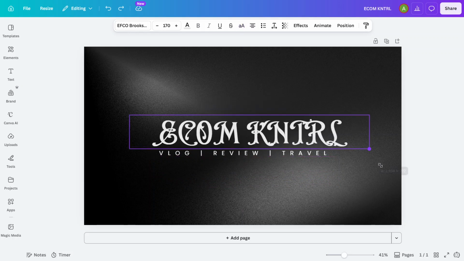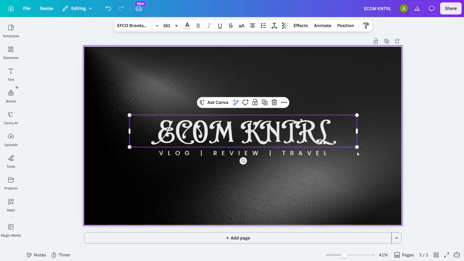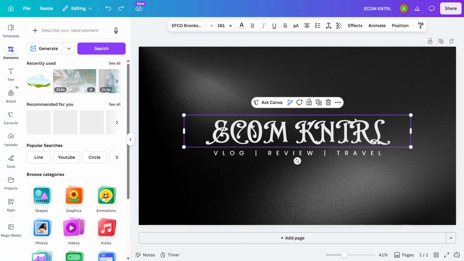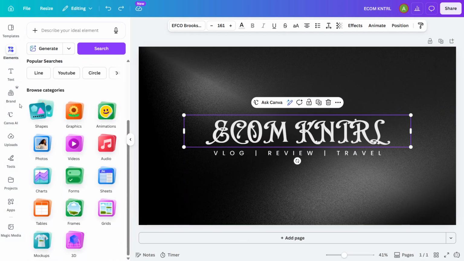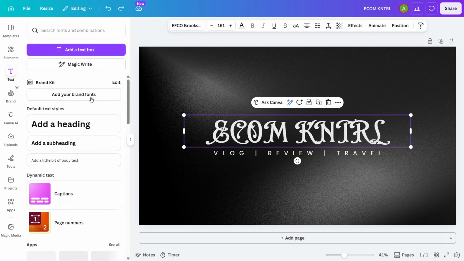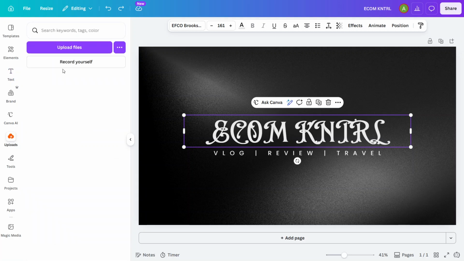If you want to add new elements, go to the Elements panel on the left to bring in shapes, graphics, icons, or photos. To add extra text boxes, click on Text in the left toolbar. And if you have your own images or logos on your computer, click on Uploads. Then choose Upload Files to bring them into your design and drag them onto the banner.